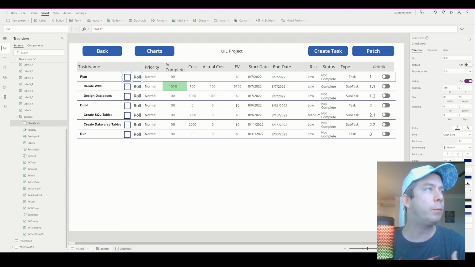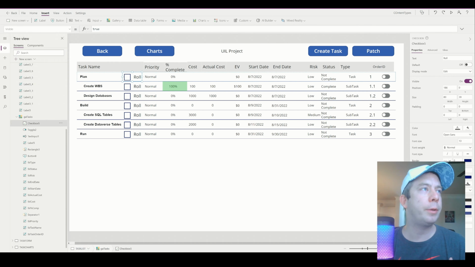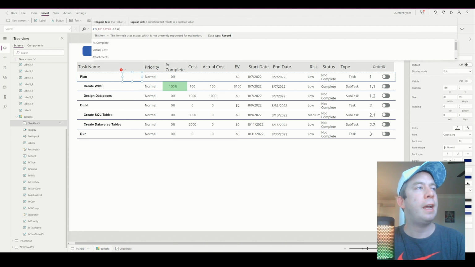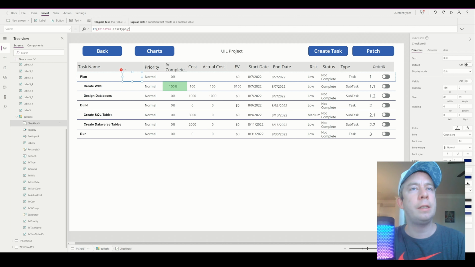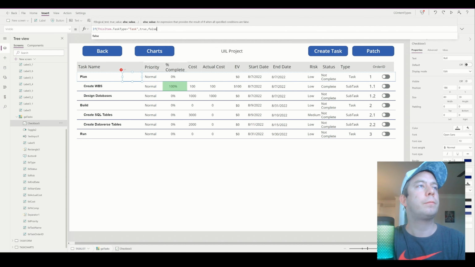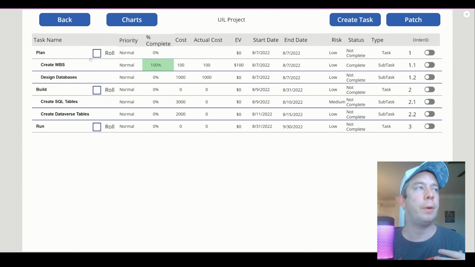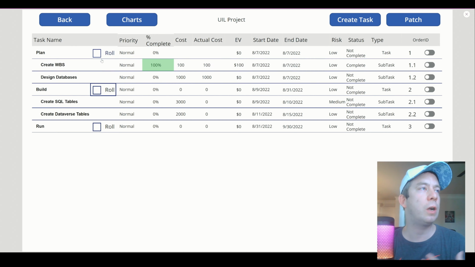Now the first thing I'm going to do is create a visibility. We want the ability to roll up if this item .TaskType, that's my field here, is equal to, let's see, task, then it's true, else it's false. So I only want the roll-up checkbox to appear if the task type is a task, right? If it's a subtask, we don't want it to roll up. That's how I'm going to start this off.